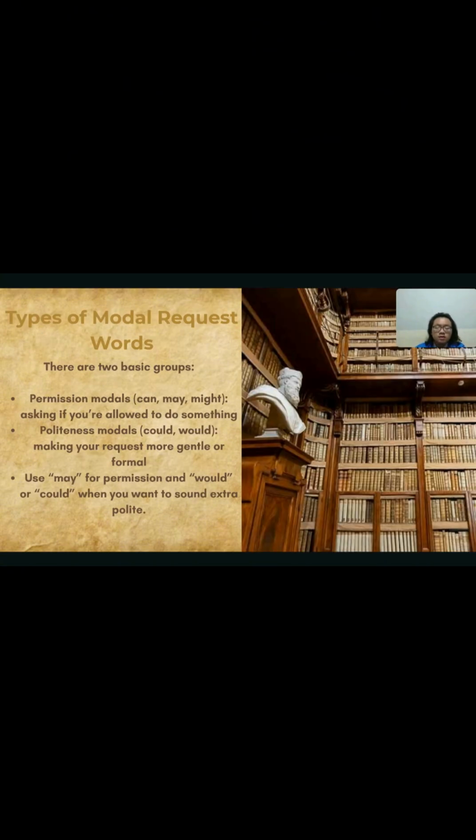Types of modal request words. These are two basic groups. Permission modals like can, may, and might, which are like asking if you're allowed to do something. Politeness modals, could and would, make your requests more gentle or formal. Use may for permission and would or could when you want to sound extra polite.